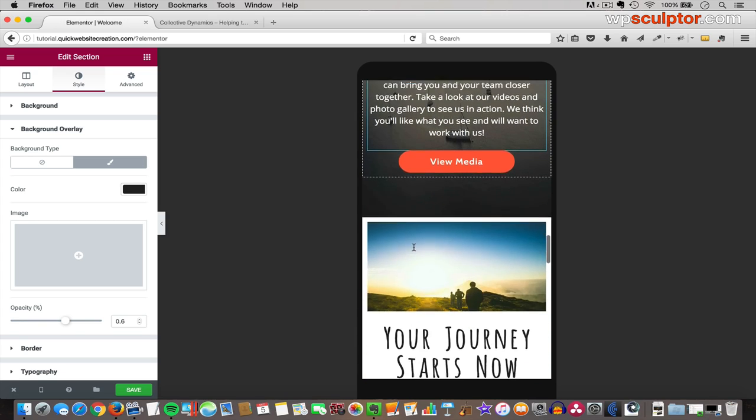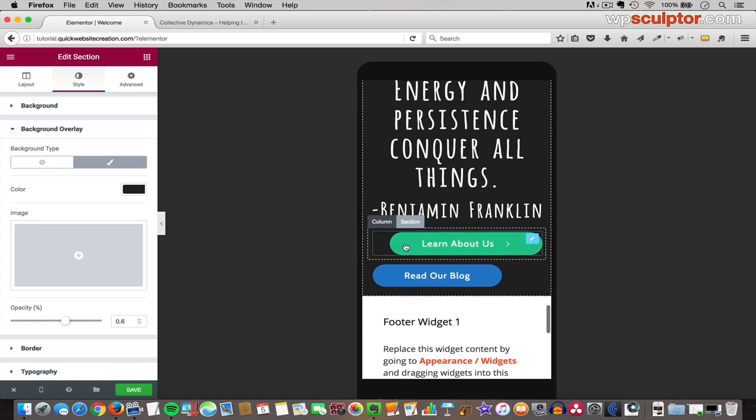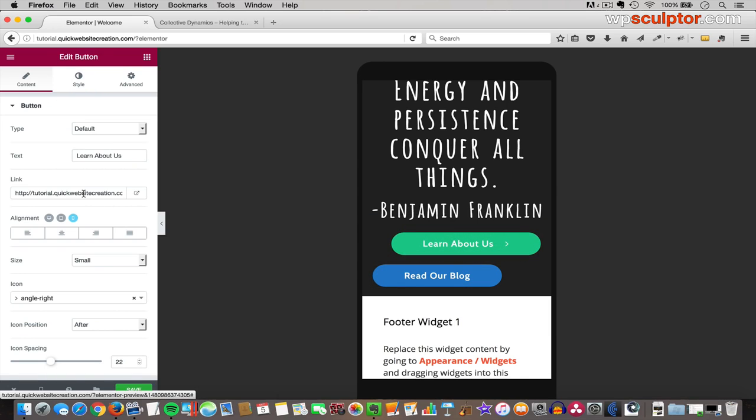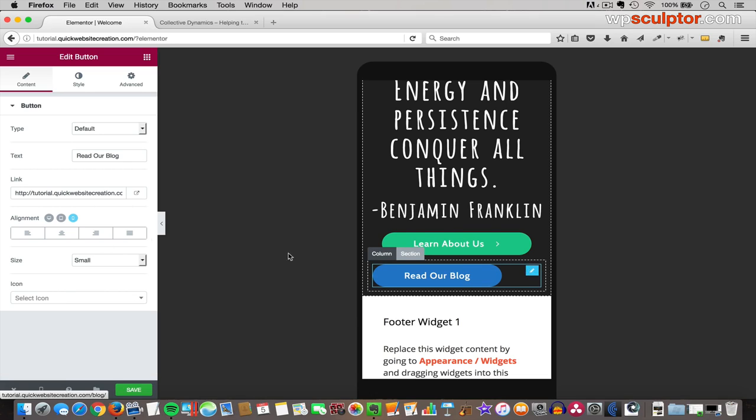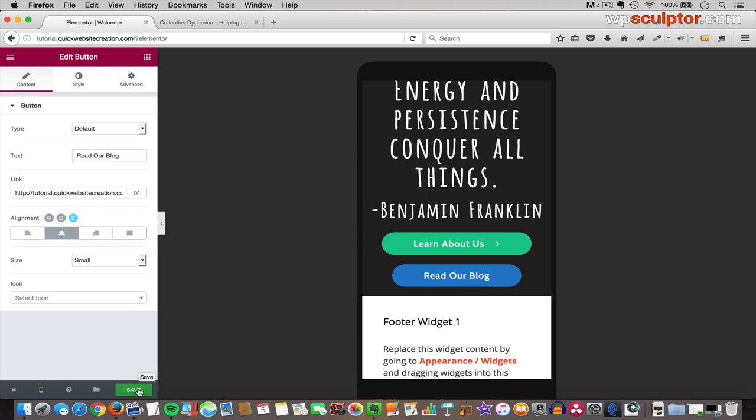But let's go ahead and scroll down to the bottom, and we're going to hover over these two buttons and click on the pencil icon for each one. And we're going to adjust the alignment, the mobile alignment, so I'll center that. And then I'll center the blue button as well. All right, so now I'm going to click on Save to save these changes.